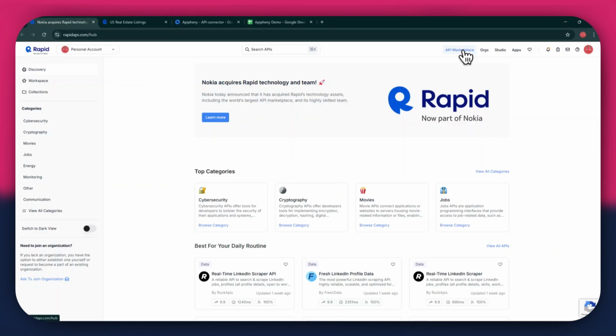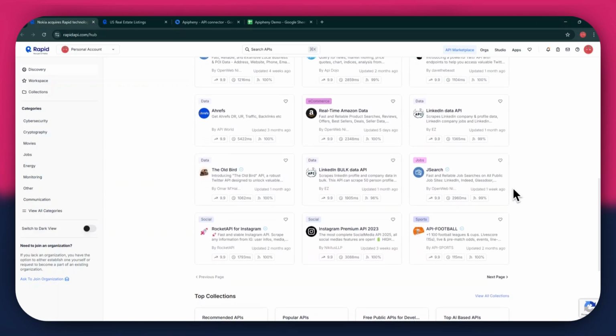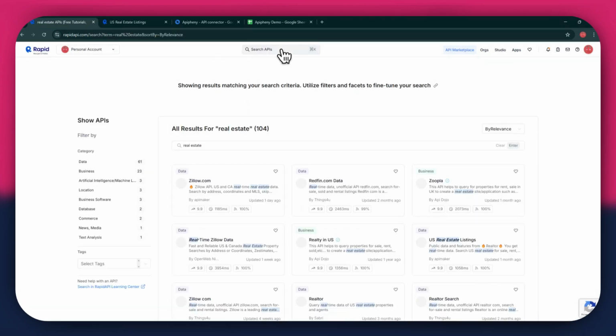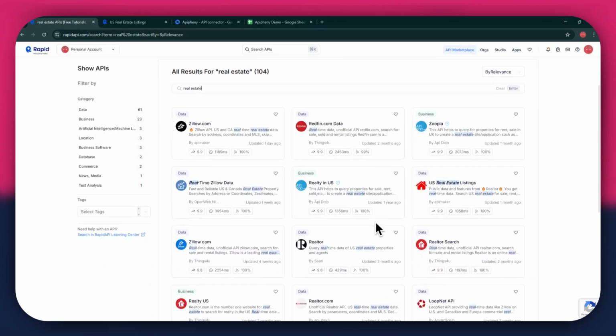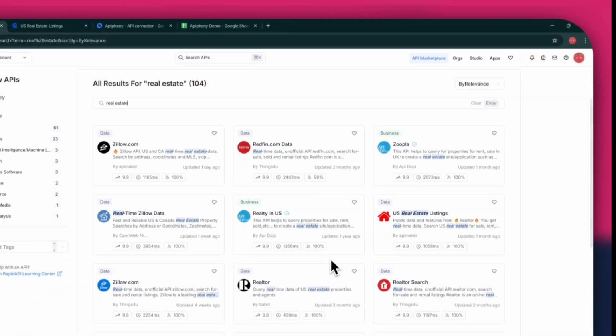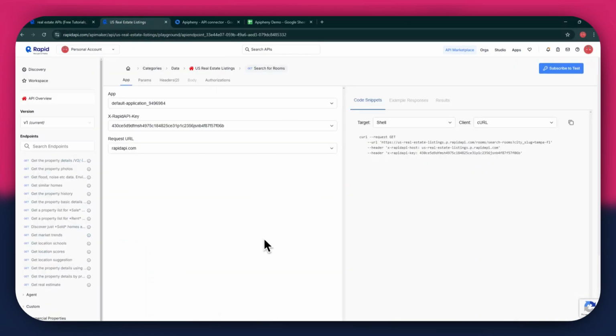Now, if you go to the API Marketplace, you will be able to see all of the available APIs that you can use. You can just look around the whole section of the marketplace and find the ones you prefer. If I go to the search bar at the top and search for real estate, you can see that all of the APIs related to the topic I just searched have appeared on my screen. We've got Redfin.com, Zoopla, and some others along with it. For this example, I am going to use the US Real Estate Listings API.